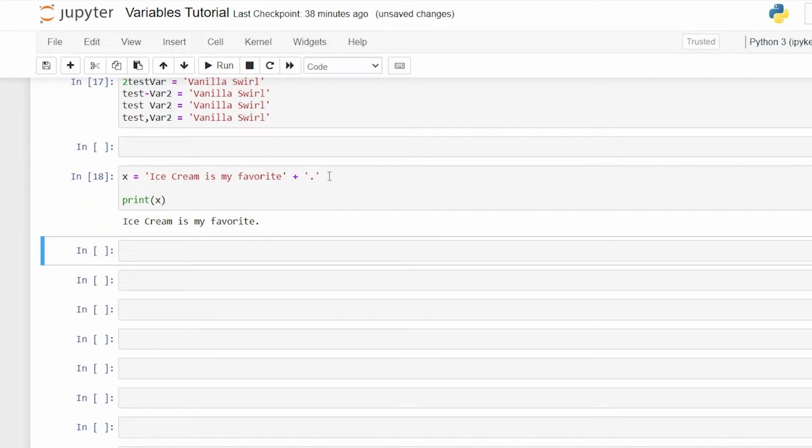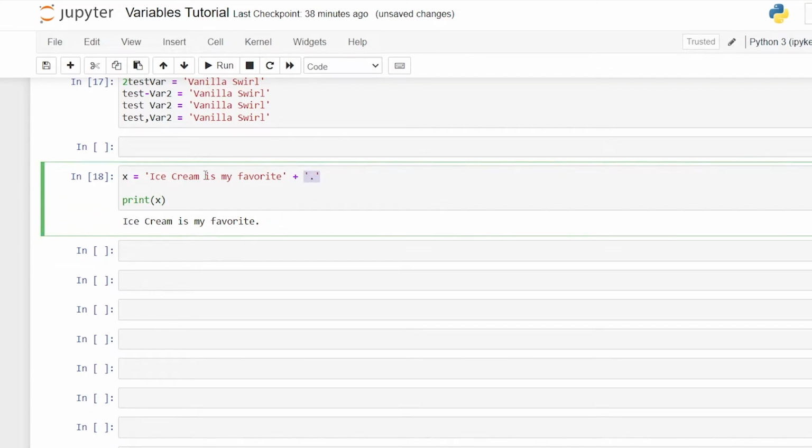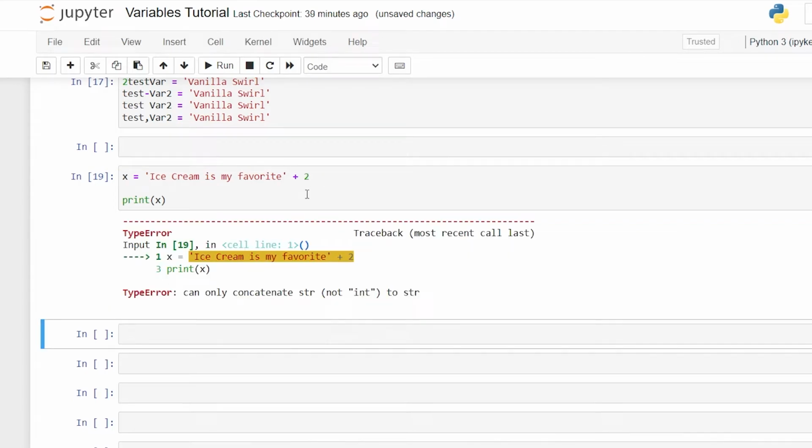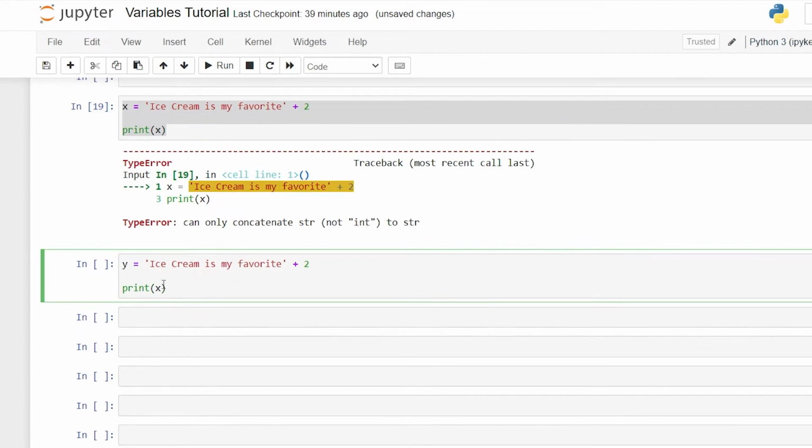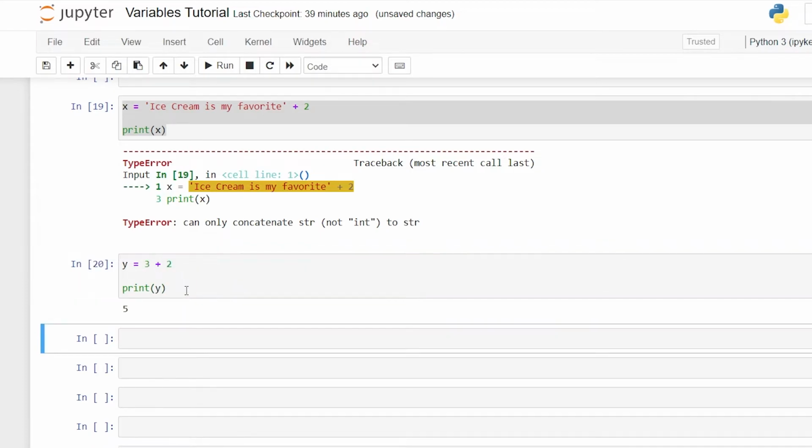One thing that we cannot do in a variable is add a string and a number or an integer. So we can't do ice cream is my favorite 2. If we try to do that, it will give us this error right here. So in this error, it's saying you can only concatenate a string, not an integer, to a string. So only a string plus a string for this example. You can also do, we'll say y is equal to 3 plus 2. And it should output 5 because you can also do an integer and an integer.